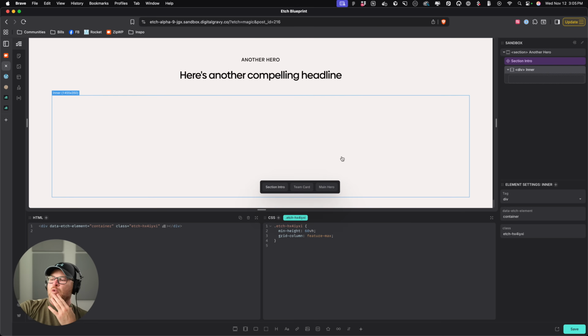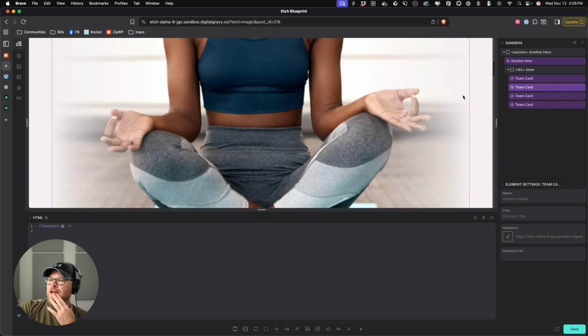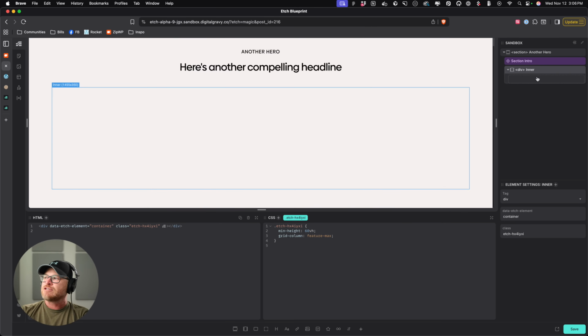Let's say we wanted to take our team cards. I just have 4 of them right here, and put them in like a list format, like columns, like this would kind of be like a masonry layout. Why don't I do content first, okay?